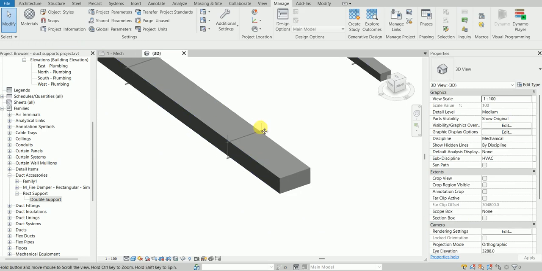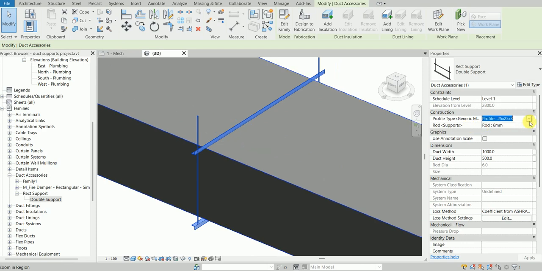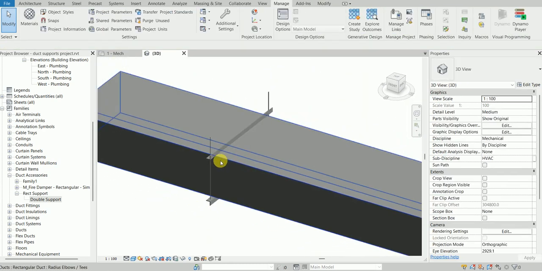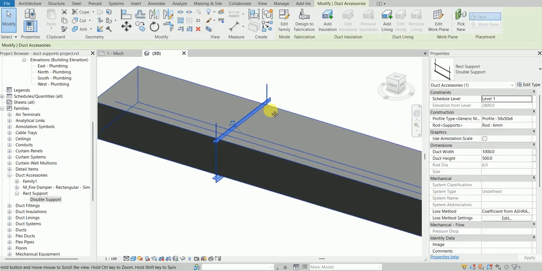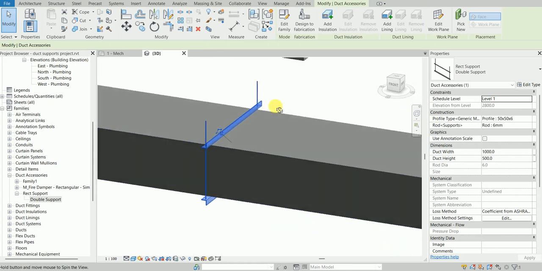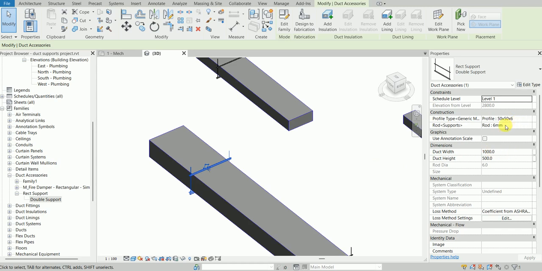Now, some other features of this support: I have 4 types of profile here. 25 by 3, 25 by 6, 40 by 3, and 50. I can choose any of them, even though I could make a very simple program to set the profile type as per the size of the duct. So far I just kept it very simple, so that each individual support can be adjusted manually, not just the type of profile, but also the rod size.